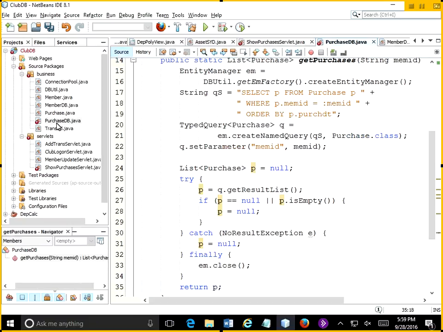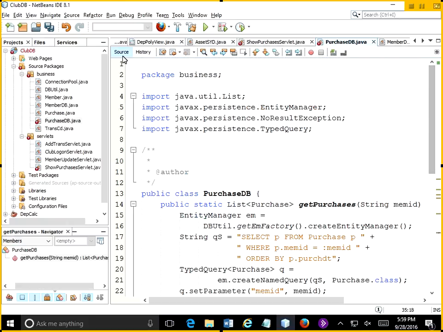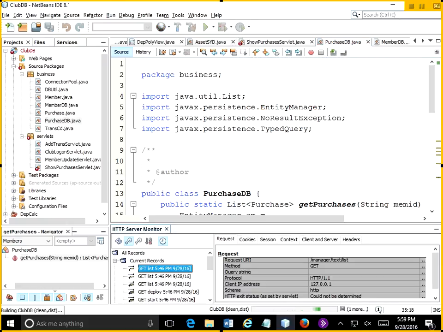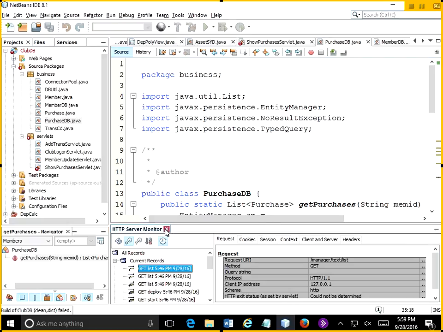try to get something going here for our purchases. Wait a minute. What doesn't it like? It doesn't like something about my purchase DB? Hold on. Did I miss something? Oh, no. Okay. So purchase DB is okay. But show purchases servlet has a problem.